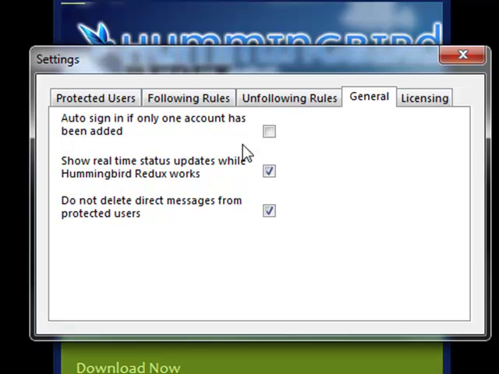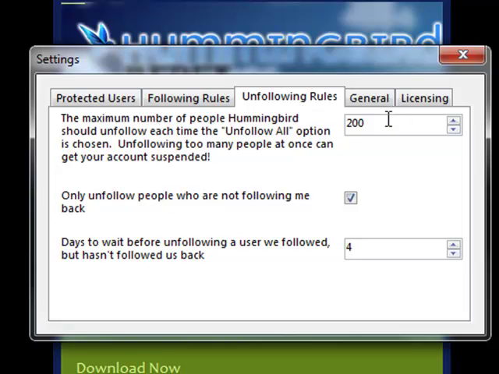Go to General. You have Show Real-Time Updates, Delete Direct Messages, Unfollowing Rules. Recommend do not unfollow more than 300. 200 here is actually nice. And then make sure there's a check mark in here for unfollow people who are not following you back. And then days to wait, anywhere between 3 to 5. The default is 4.